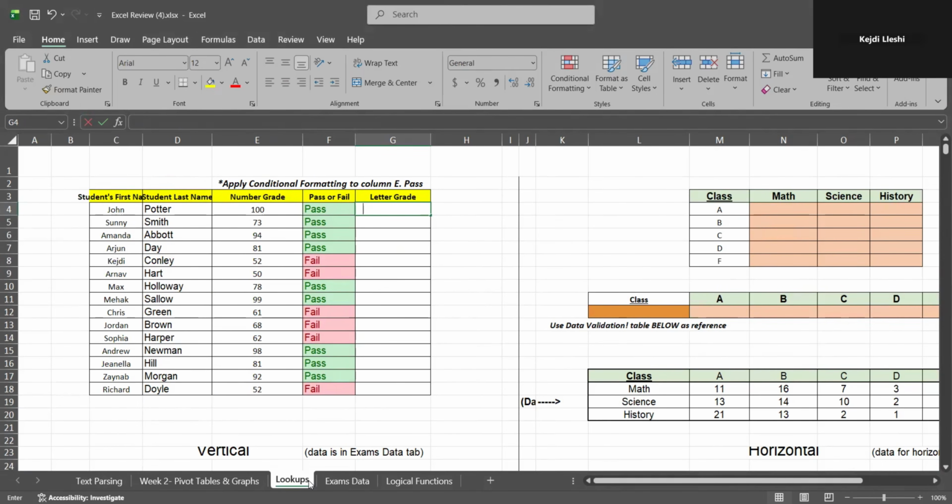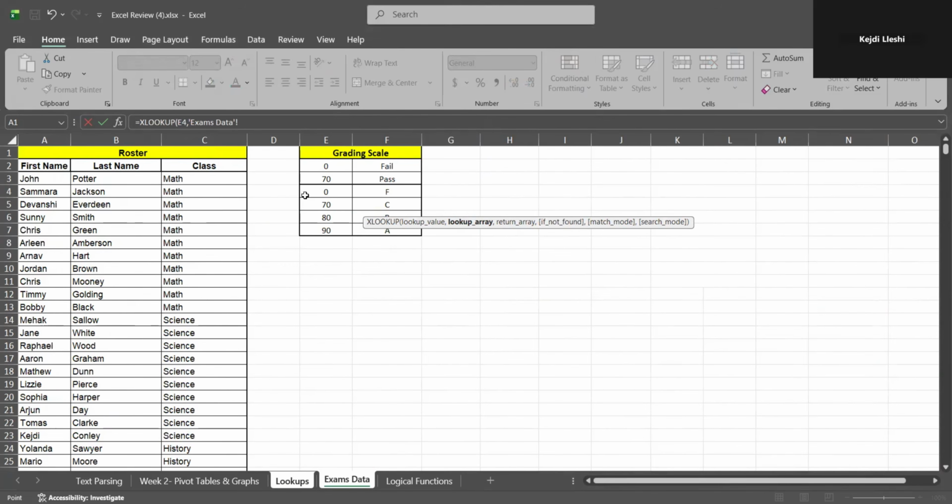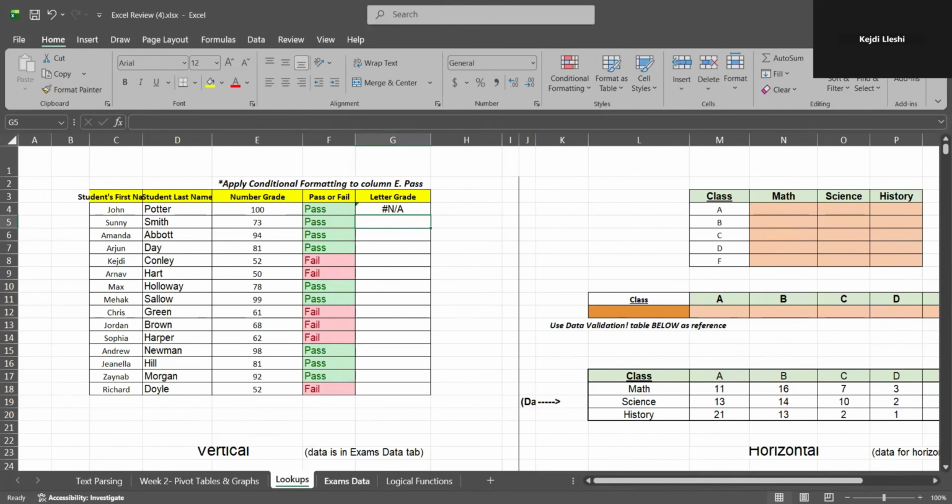So we're going to say equal sign, XLOOKUP, click on the grade, comma, exams data, select all the grades. Again, start from the zero, end with a 90. We're done with the pass and fail table. And now we select the grade that belongs to each score range. Again, if we stop here, Excel is not going to return anything because it doesn't exactly match anything there.